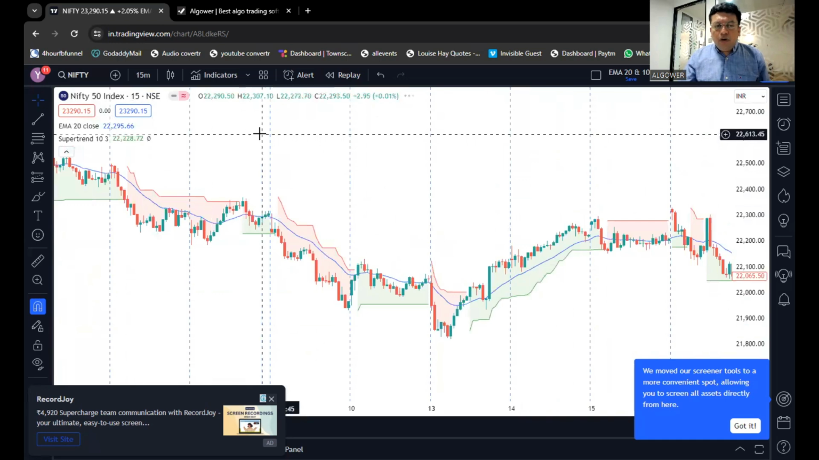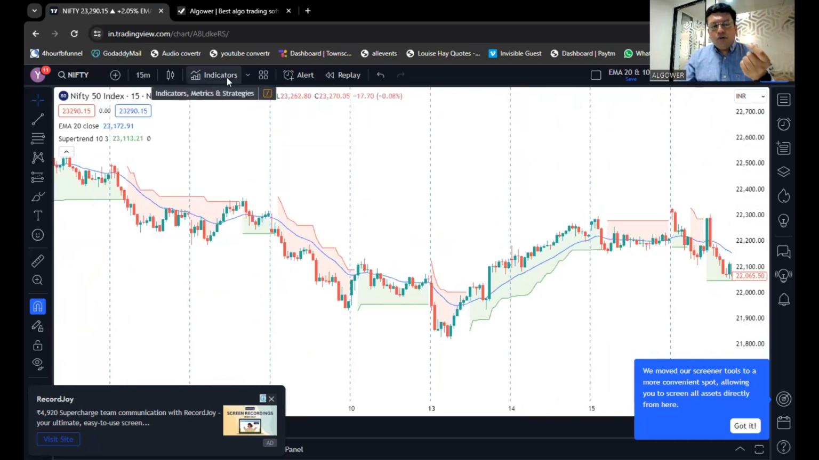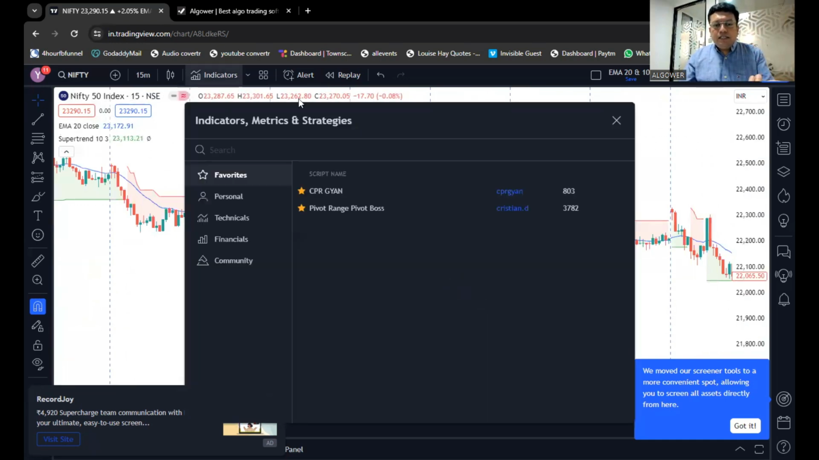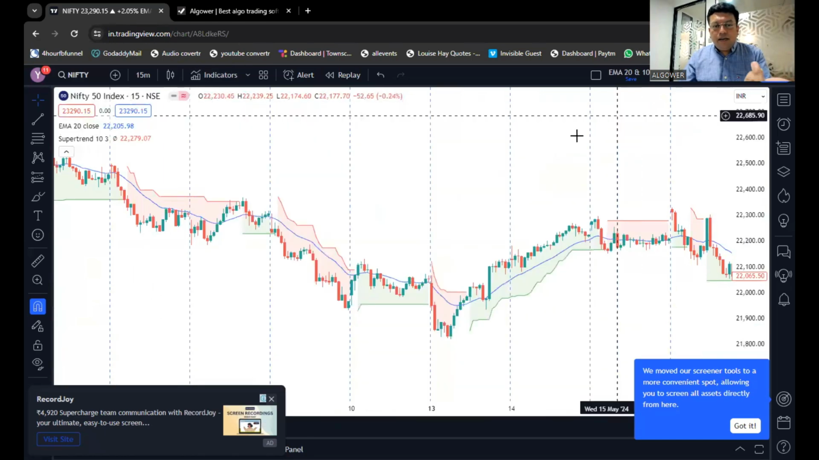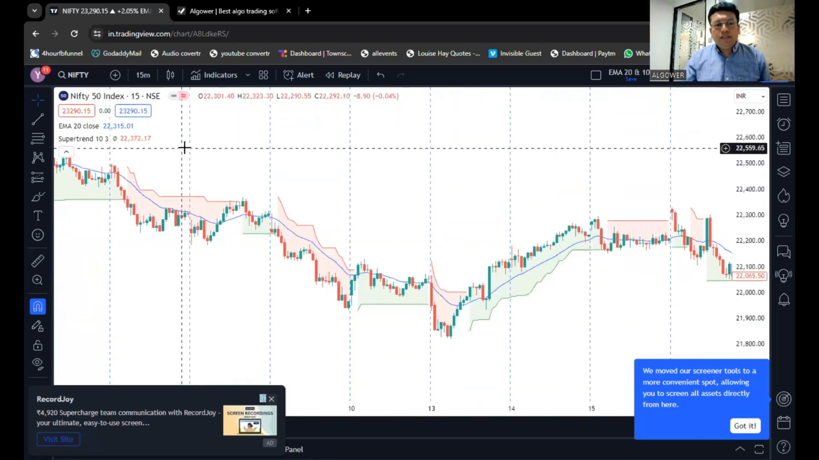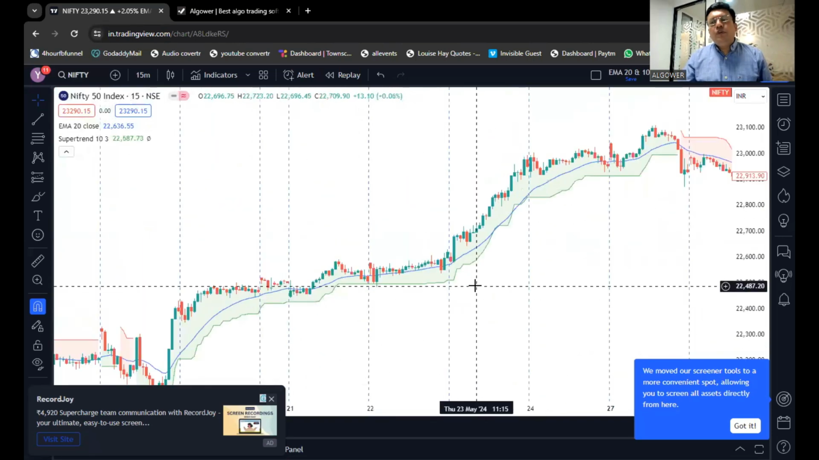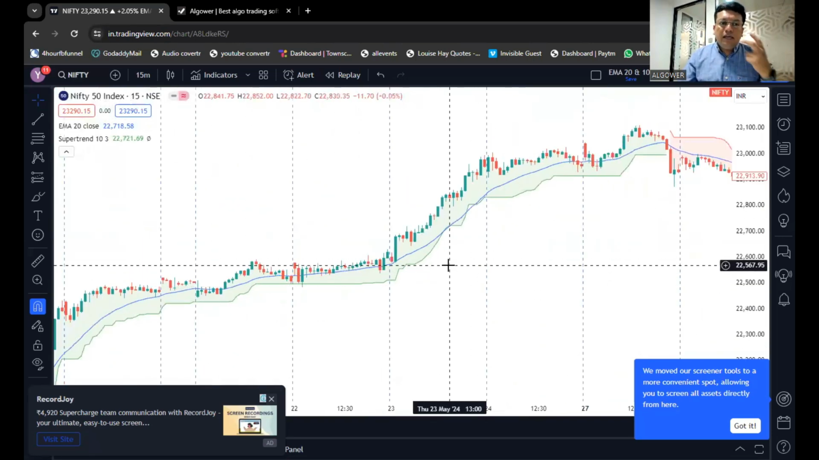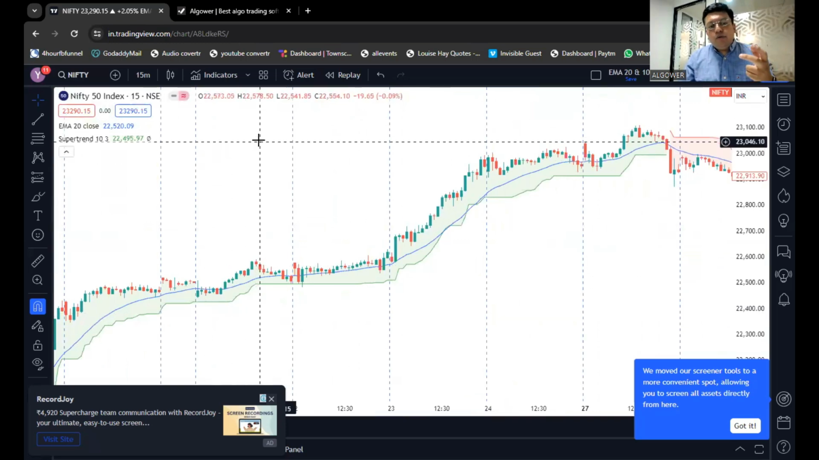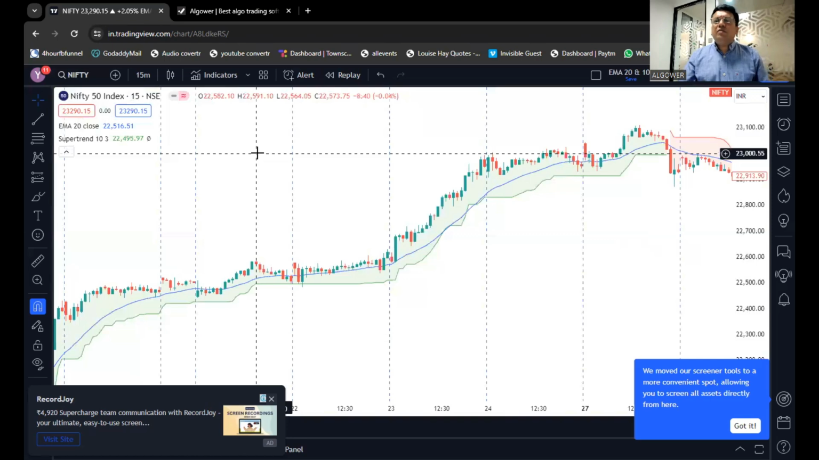So people who are using TradingView know how to add all those things. Just go to indicators, type whatever you want and add it. That's it, and you can change the parameters, right? It's a very simple thing. If you're not aware of that, there are a lot of YouTube videos which will help you utilize the TradingView software. Okay, it's a charting software, one of the best according to me.